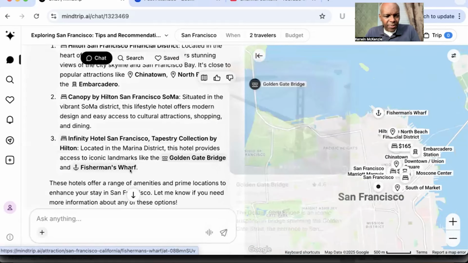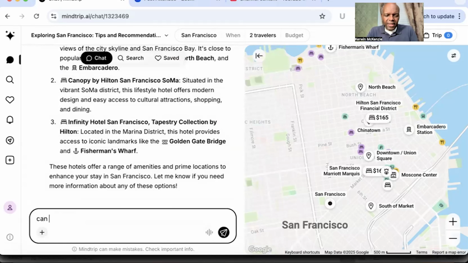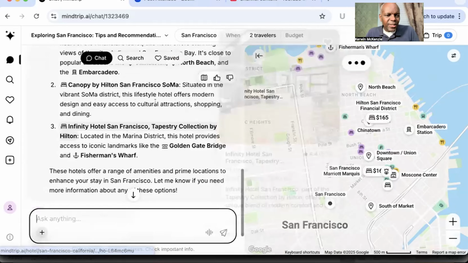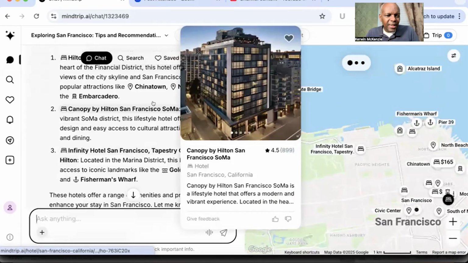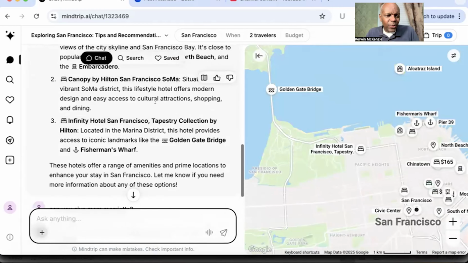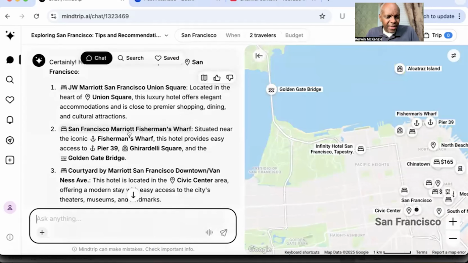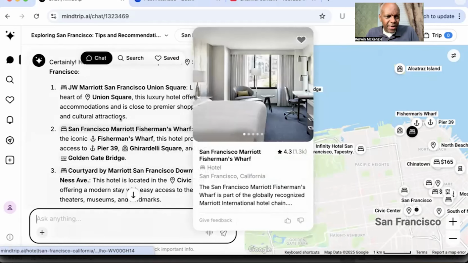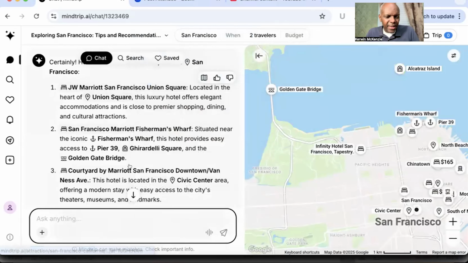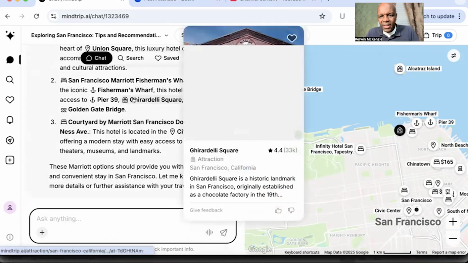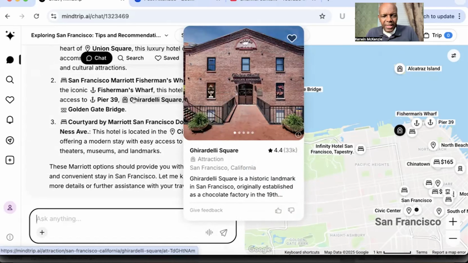I'm still surprised that it didn't give me, let's see, can you give me more Marriott? Now, what I'm thinking is that because I've asked it, it's not showing the Hilton brands that don't have the word Hilton in it. Same thing with the Marriott: Courtyard Marriott, San Francisco Marriott, JW Marriott, and there are some other ones. So, I mean, it's not too bad. It is showing you some hotels. So I guess that's not bad.